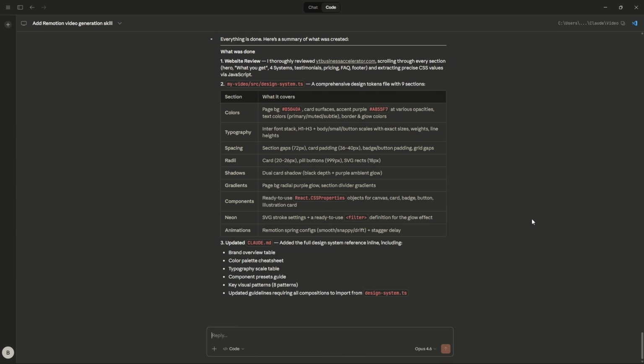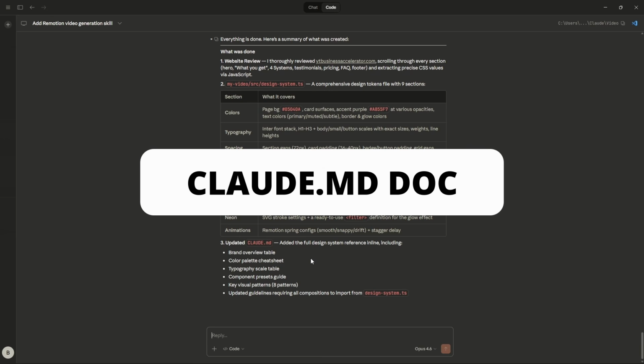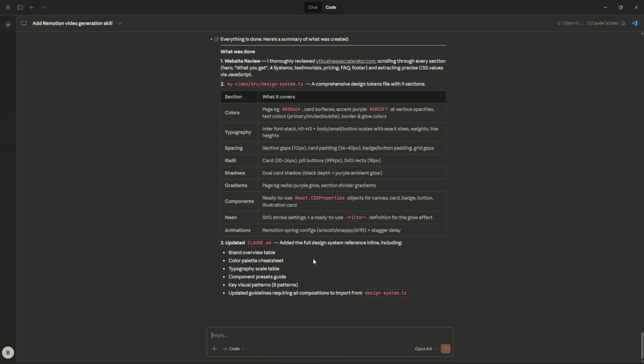So that process has finished and Claude has given us a summary of what it's actually done. So it reviewed the website, it has generated a comprehensive design system for the site, and it's also updated the Claude.md document. And we can take a look at this, and this is what Claude will refer to when we're working in this project if we want to generate a video using that website's style and theme.